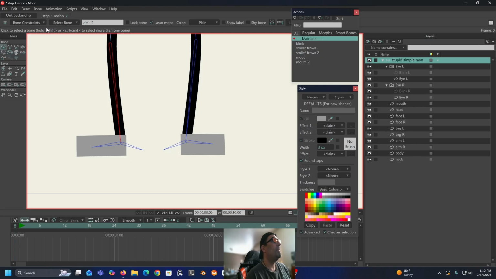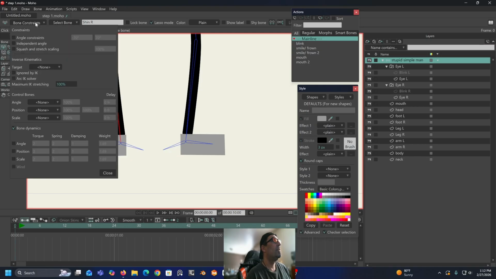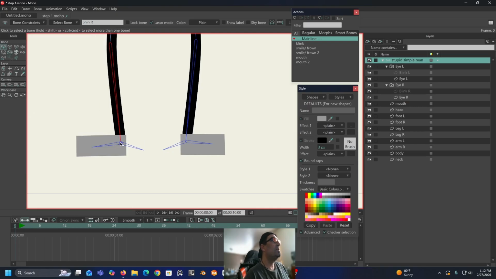We're now going to go up into bone constraints, and we're going to come down here to target, and we're going to click on this drop down, and we're going to go to target R. And when we do, you can see this little target has appeared right here that's attached to this target bone. We'll get to this in a minute.